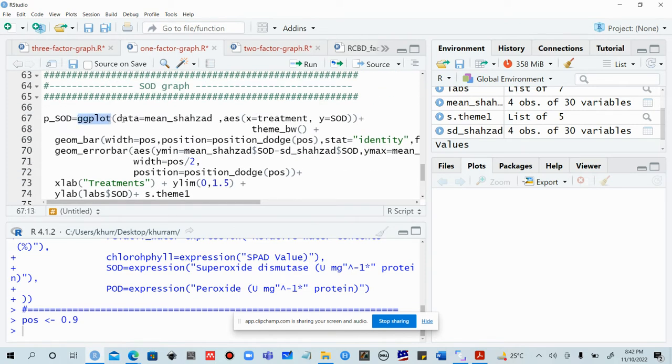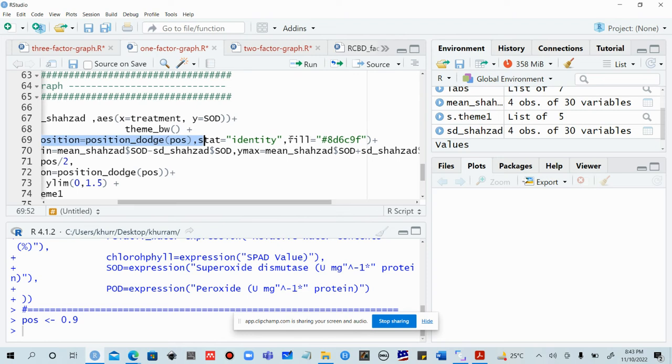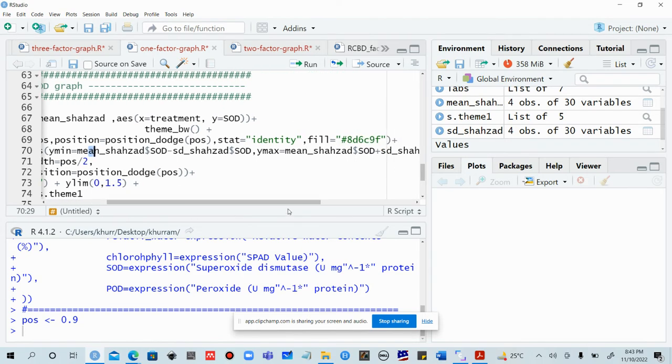We will use ggplot, with data equal to the mean, assuming that we have made the mean, and then aesthetic x equal to treatments, and y equal to SOD. The theme is the background. Then we want to make the bar graph, so width is equal to pos, and position is position_dodge, stat identity, and we want to give fill for the colors of the graph. Then we have geom_errorbar with the mean minus SOD, and then the mean plus SOD.